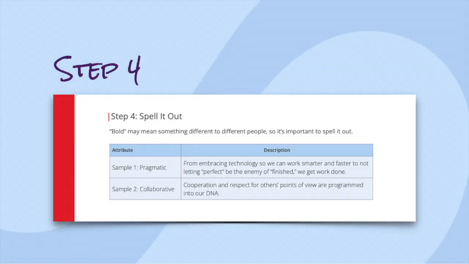Here are 2 examples. All right, so for pragmatic, we want to give off the vibe that from embracing technology so we can work smarter and faster to not letting perfect be the enemy of finished, we get work done. So that's what this adjective is trying to communicate. Another one could be collaborative. Cooperation and respect for others' points of view are programmed into our DNA. So that's how you fill out this worksheet.